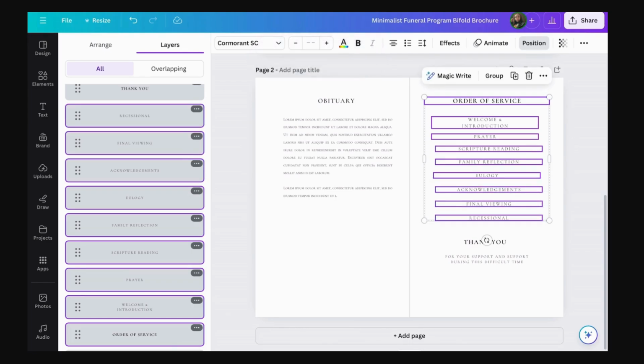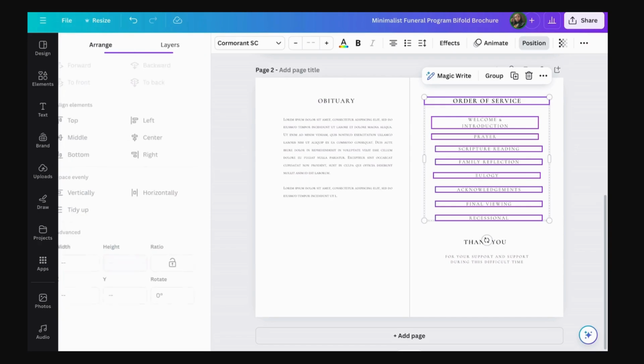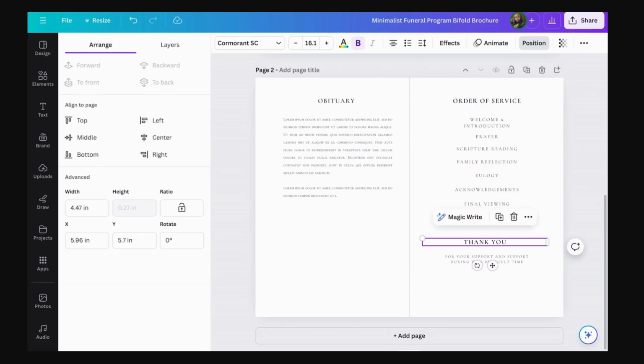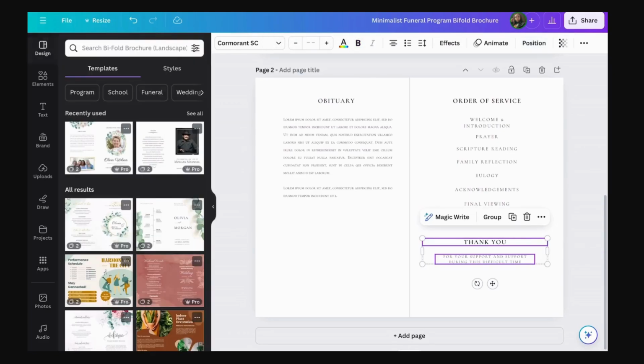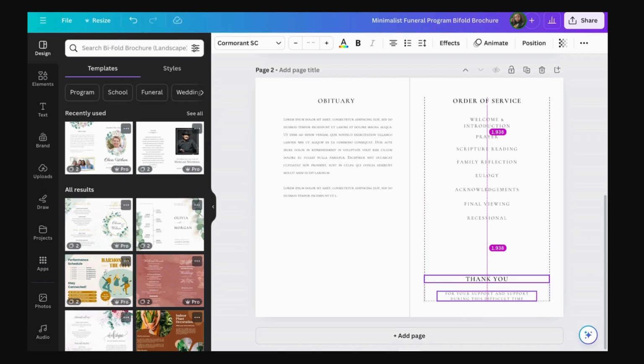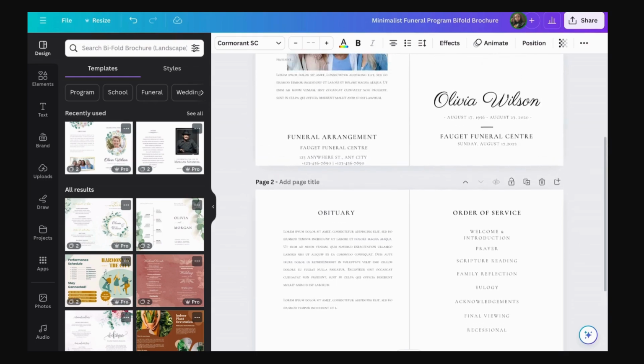So here I'm going to select everything under order of service. I'm going to go to arrange, hit center, and then it's going to make everything align. I'm going to take the thank you and the comment. I'm going to center that, but I'm going to eventually move that to the back because the thank you should be on the back side of the obituary.